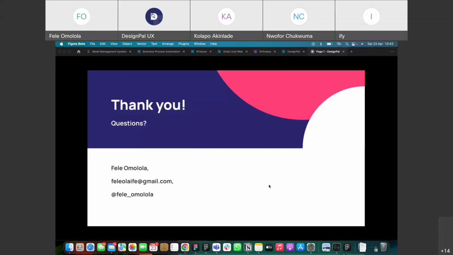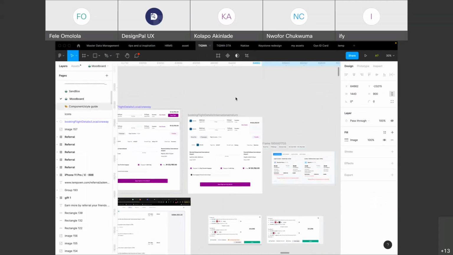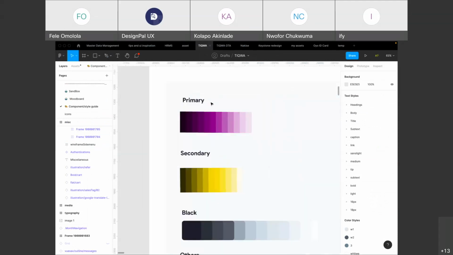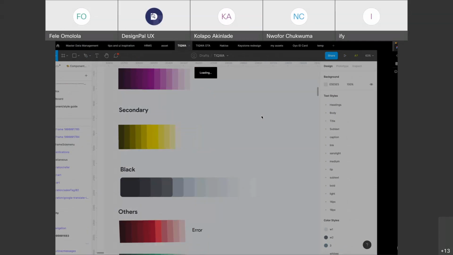So it's fine. I'm going to show you guys what a style guide is. Let me show you. I think I have one here. Okay. Can you all see my screen? So this is one thing I call a style guide as well. I created my color set. I don't know if you guys can see this.